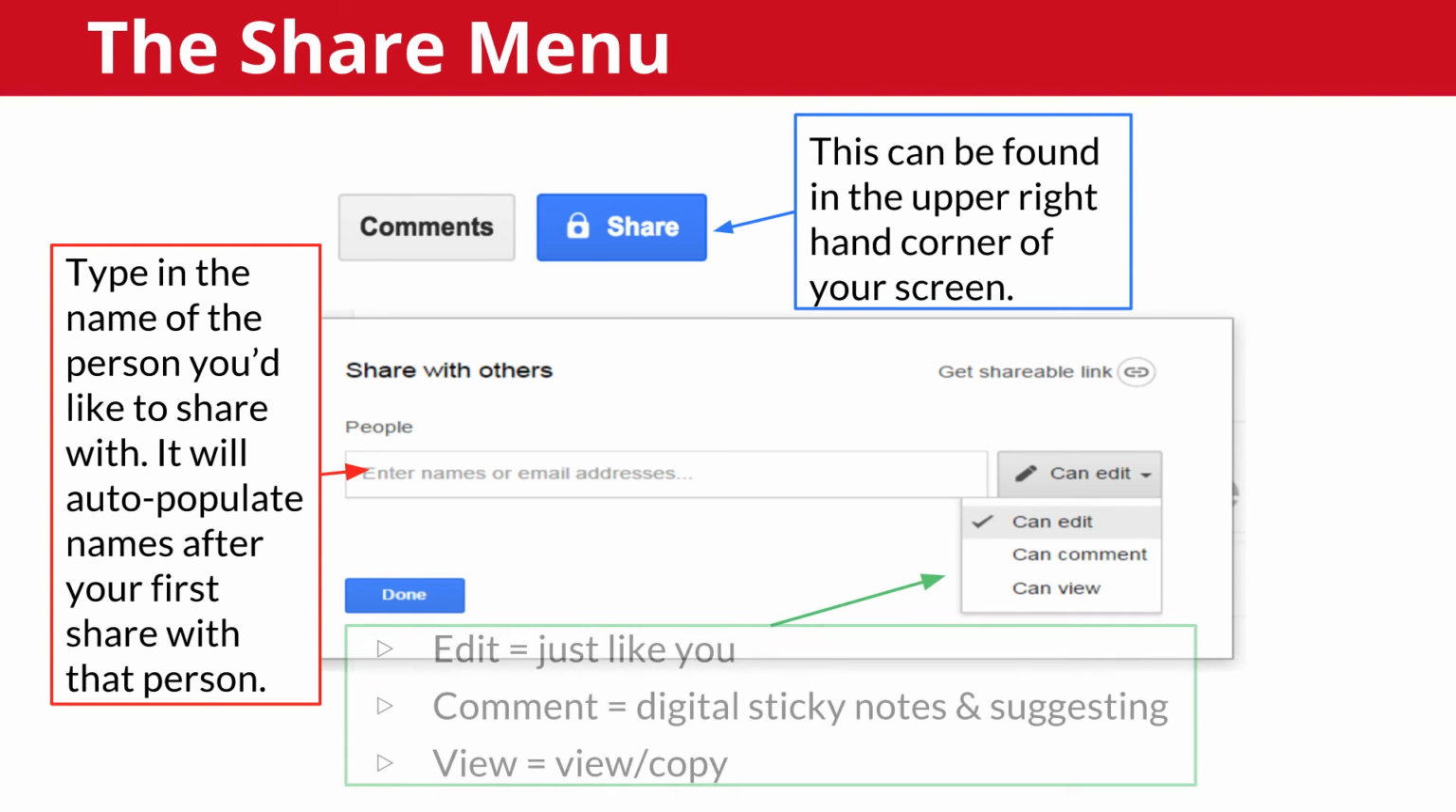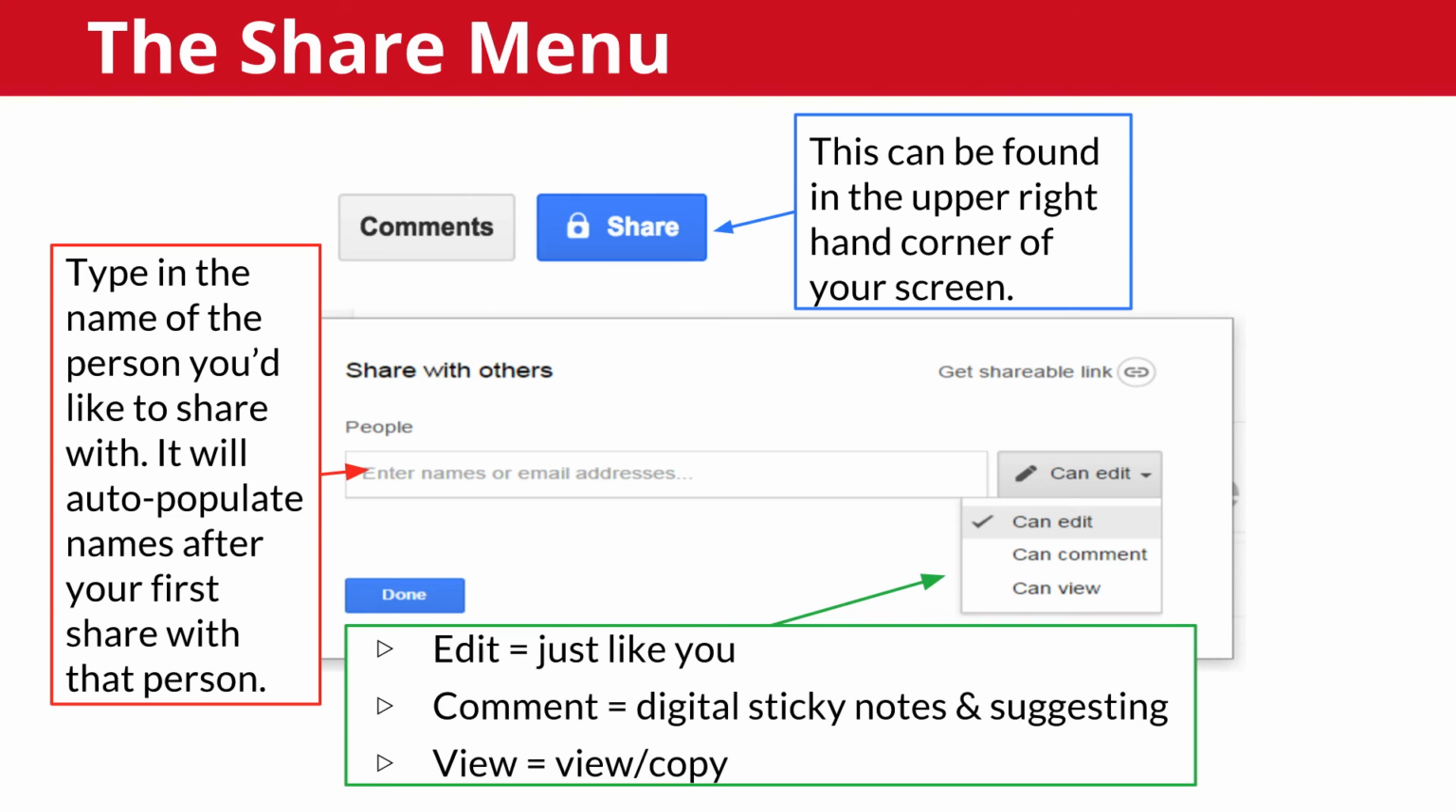And then there's also 3 permissions you can give each person in the share menu. First is editing permissions, and that basically is allowing them to edit it just like you. They're a secondary editor. They can make changes, they can add things, they can move slides around. Comment allows you to put digital sticky notes on it, and you can make suggestions of the text.